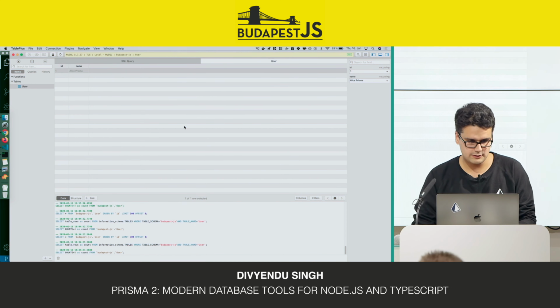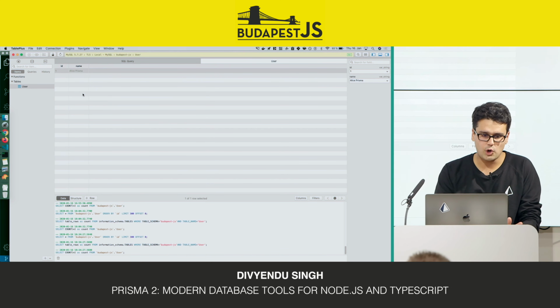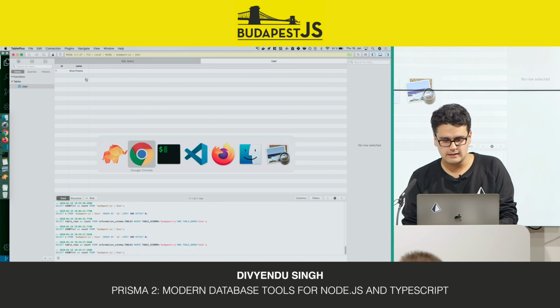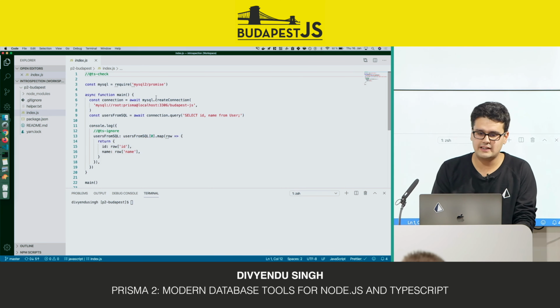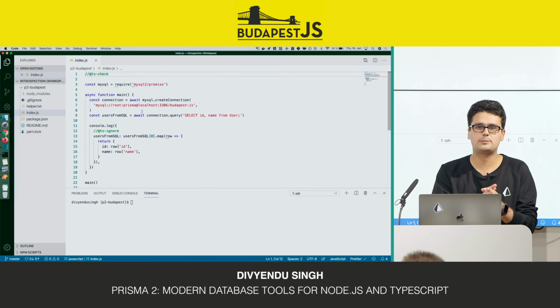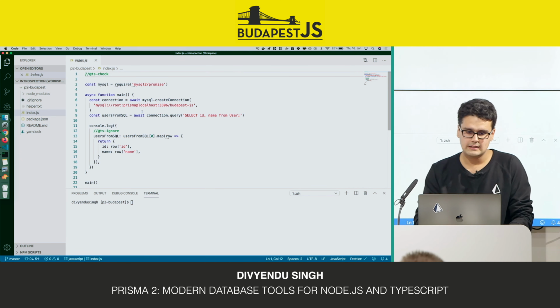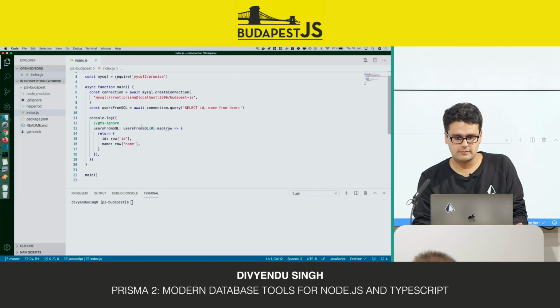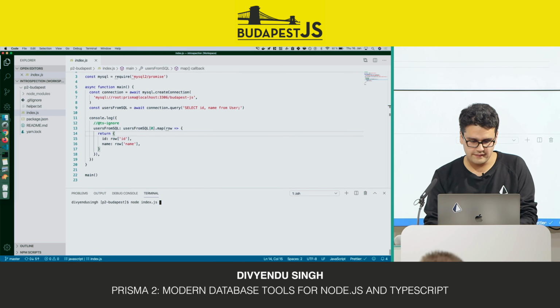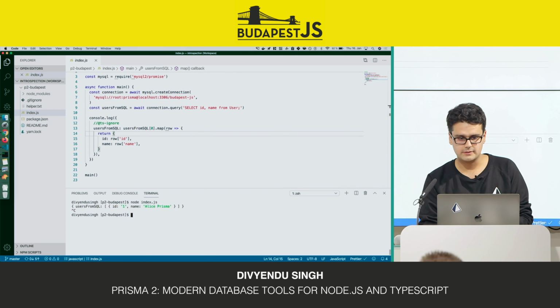All right, for the purpose of this demo, I'll use a very small database. Assume that you have only one table, and that has an ID and a name field, and it has some data in it. I would start with an existing application that uses MySQL, and we would convert this to a Prisma application, and we'll see the benefits of using Prisma together with it. This boilerplate gets the ID and name from the user table, fetches the relevant fields from it and prints it out. If I run this, it just prints the data as we expect it to.